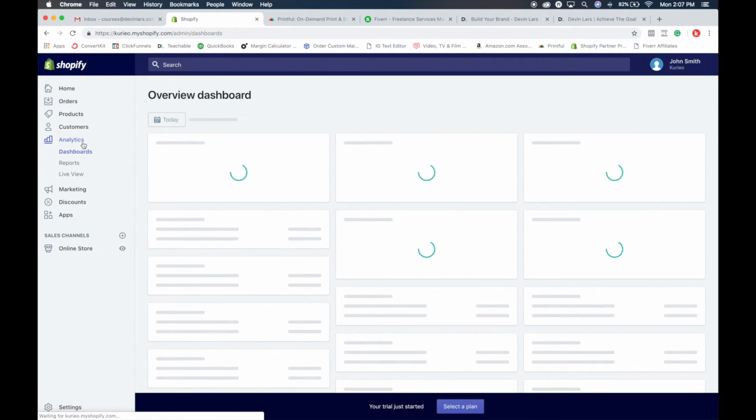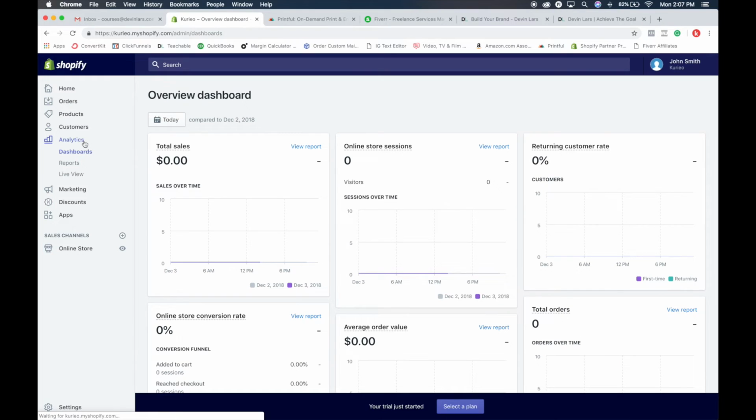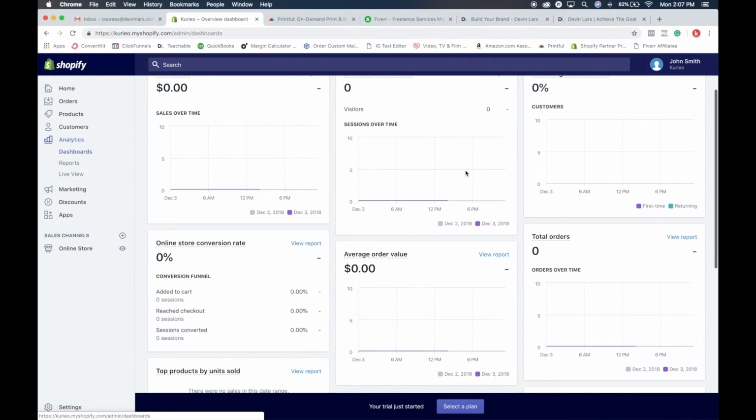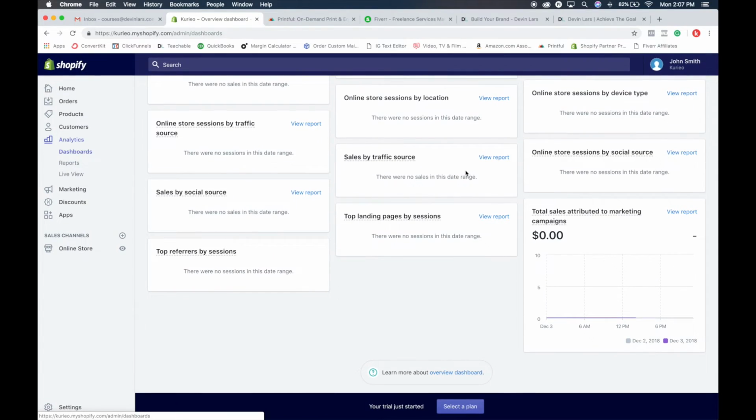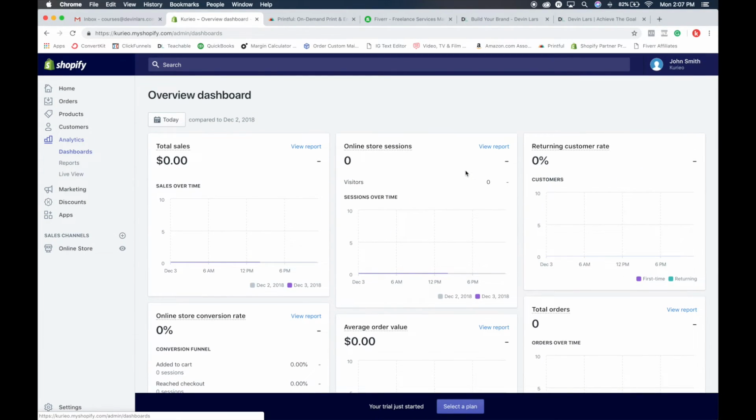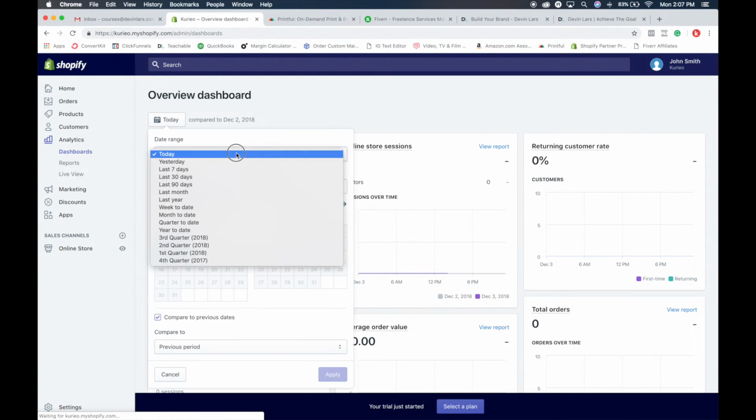Here's where you'll find all the analytics. So this is basically all the things that are happening with your store, from sales to visitors to returning customers to average cart value. All of the information that you need about your store is going to be here. This is such a useful tool because you can really analyze what's going on, and then you can check the dates, right? So you can set it up for, you know, the last 30 days.